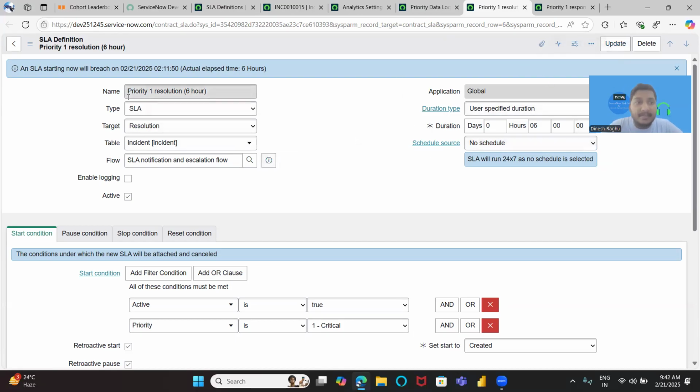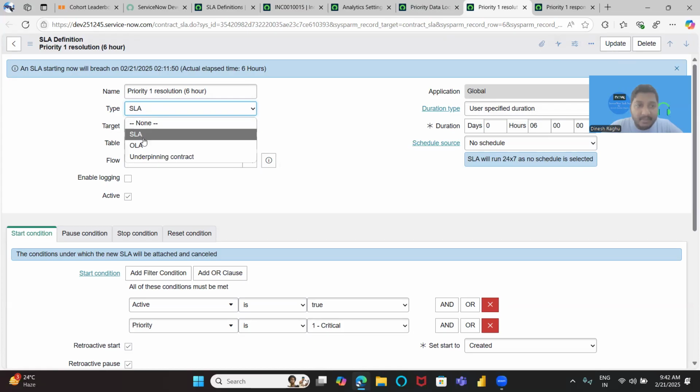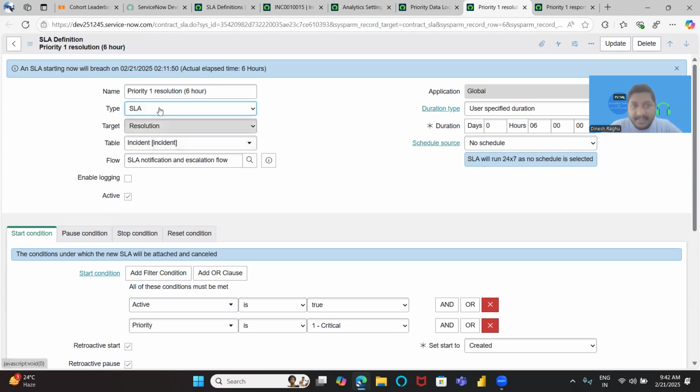Okay, let's come to the type: SLA, OLA, and underpinned contract. Generally, we will use the SLA for the client applications. OLA is for the internal applications. This difference you will understand while you are in live projects. SLA is for customer projects, service level agreements, and the target will be resolution and response.